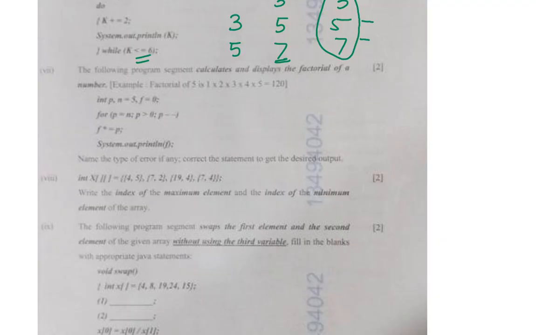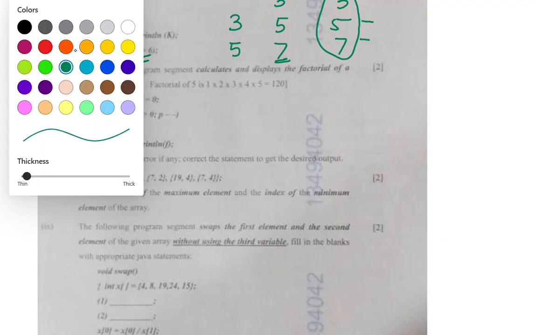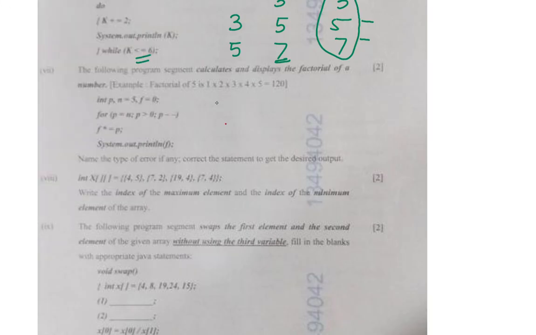Now here the program is: find the factorial. What is factorial? See, if I say 5 factorial, that means 1 into 2 into 3 into 4 into 5. Now here I have to use the for loop. For, I have to say just 1 to 5 and do the multiplication.